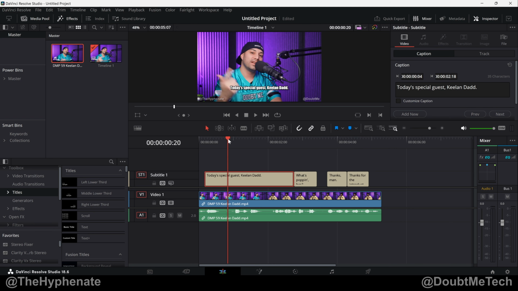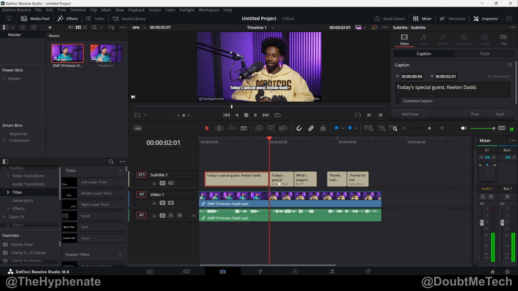Now, if you want to end up doing any of your own cuts, so you can separate it. For example, if this one I feel is too long, today's special guest, and I don't want to have the comma Keelan Dad, I can actually just select that, find where I want to cut, and for me, it's going to be where the name is. You can split the clip and work with this just like you would with a normal clip.